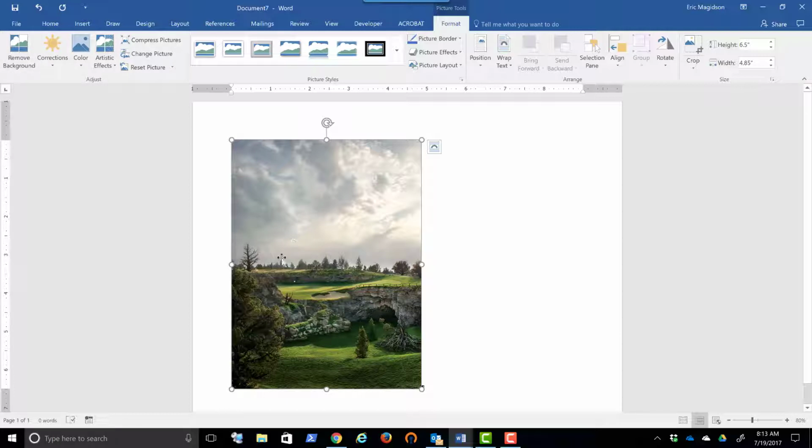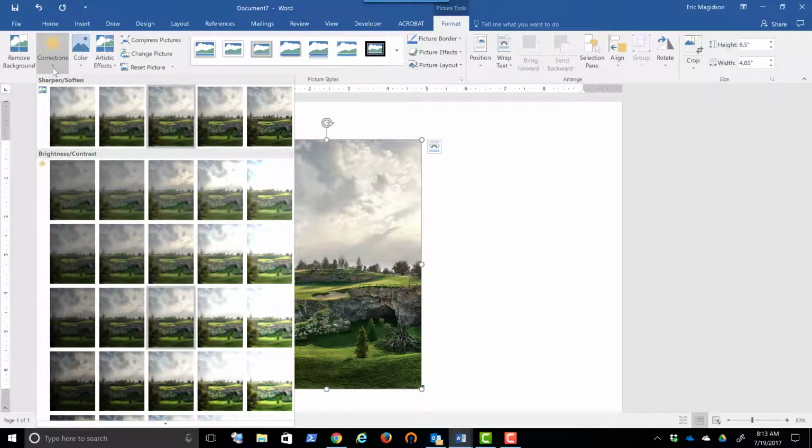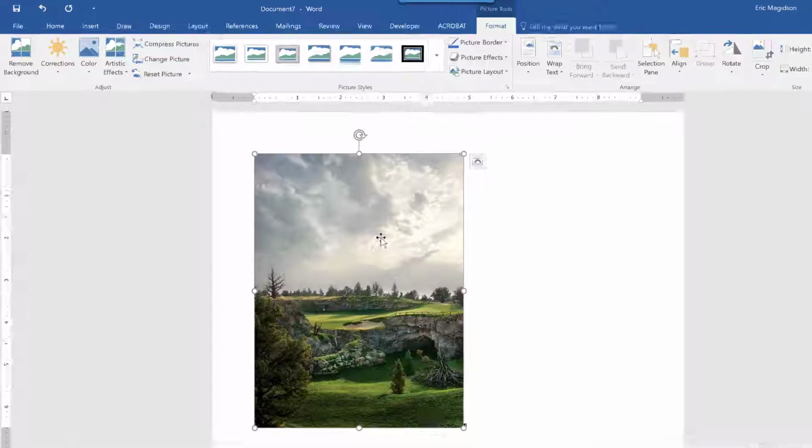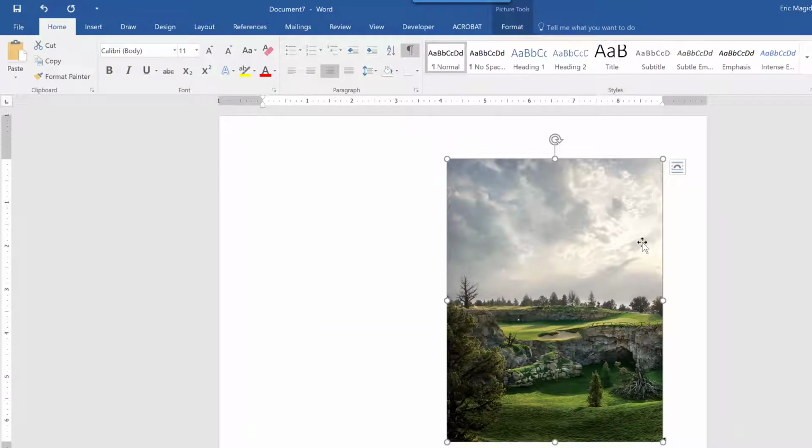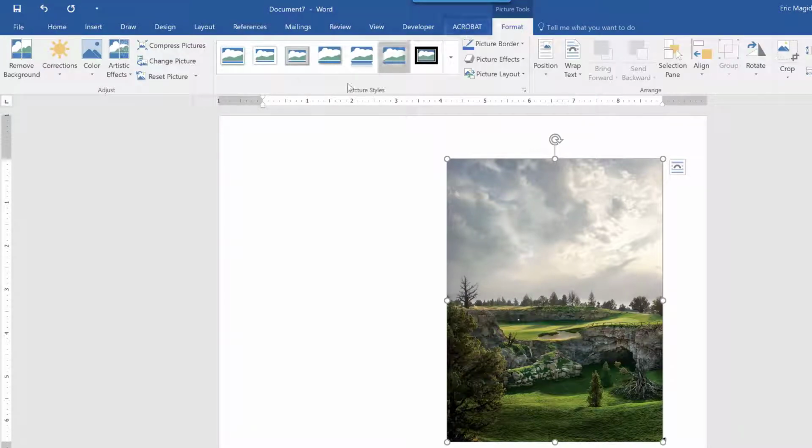Now, it would be rather difficult because of the granularity here to remove the background. I'll show you that in another video. But we can do corrections to this. Matter of fact, let me grab this picture. I'm going to come to Home, and I'm going to align it right on the page. That way, as I work with the Format tab right here, we can see these menus as they come down.